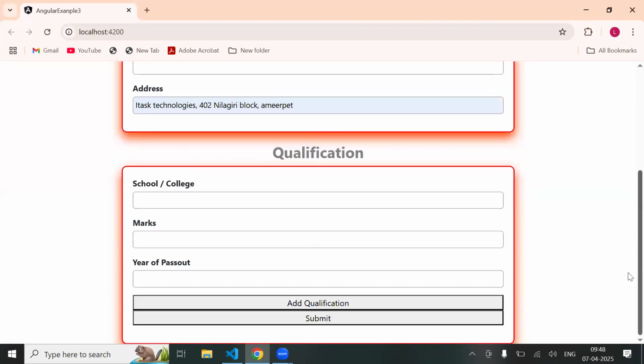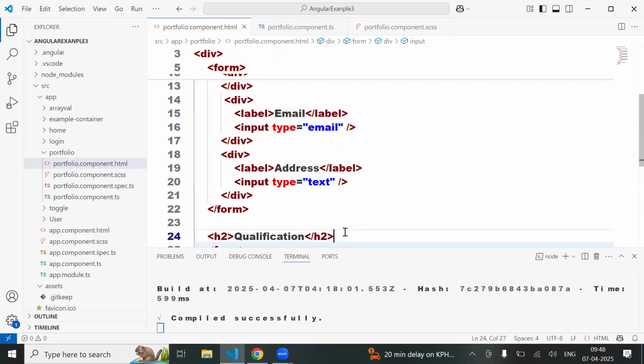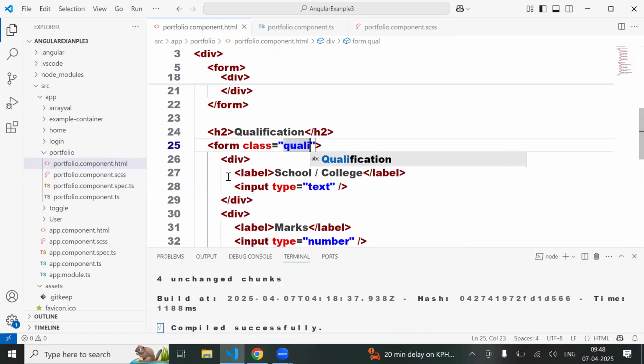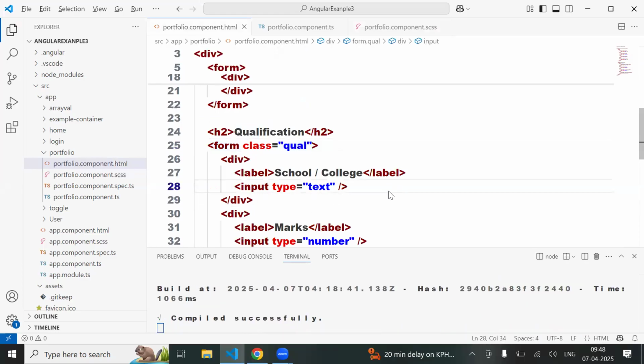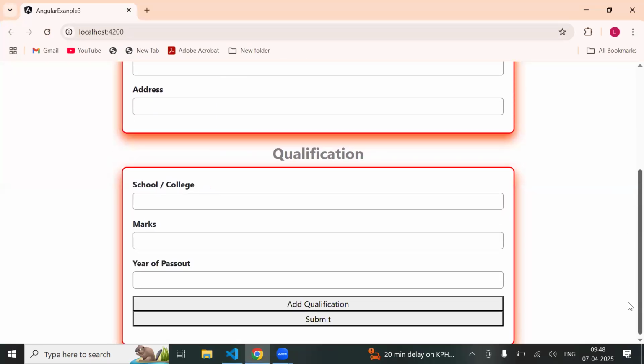Now come back here in this form. You don't want this label in row, column. You should have it in row. So what you need to do, you simply go in the div in this form, you say class qualification, something like that. If you make qual, you see, still the form is applied. Yes or no? Yes, sir.